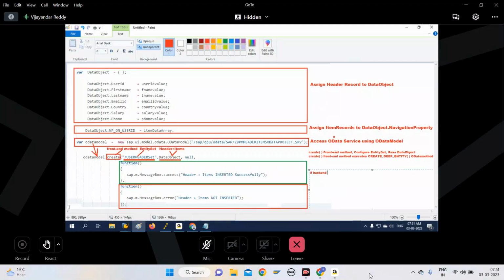If backend operation is success, success callback function is triggered. Then front-end side, success callback function is triggered. Or function is executed, whatever. Let me put it here.